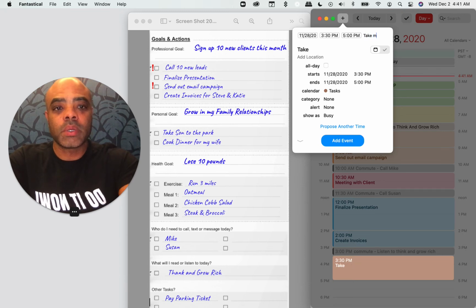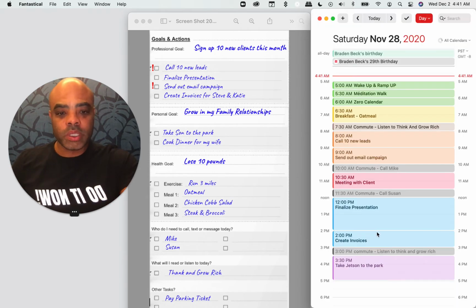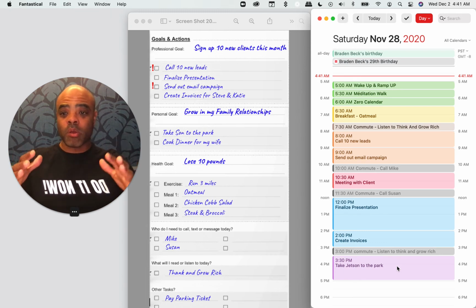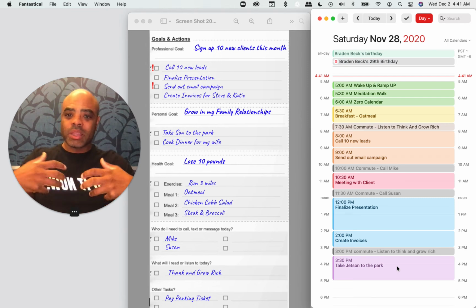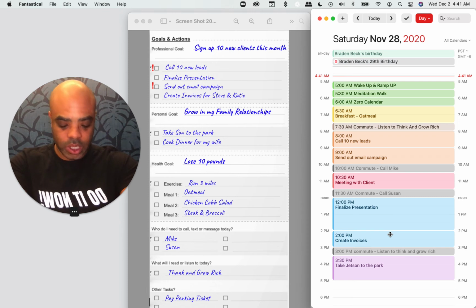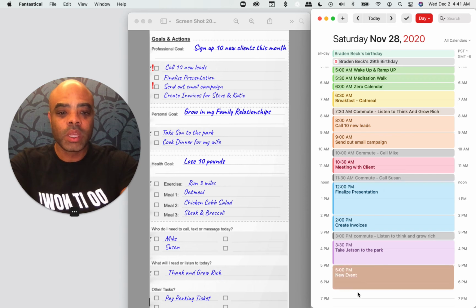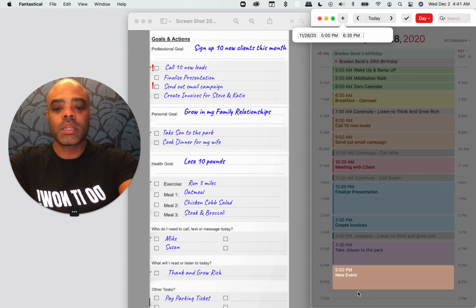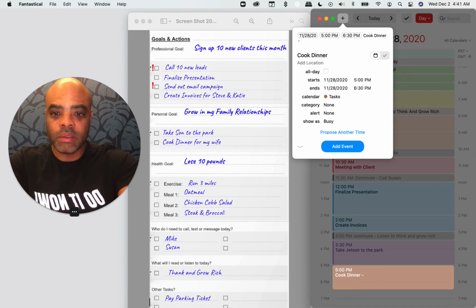Take Jetson to the park. And that one is color purple because that's family. I love seeing purple on my calendar every day. I make it a priority. I have to have something purple on my calendar because it's a big priority to me to grow and invest in my family relationships. So take Jetson to the park. And I also have on here cook dinner for my wife. So this particular night, dinner, and we're going to have, what did I say, steak and broccoli.